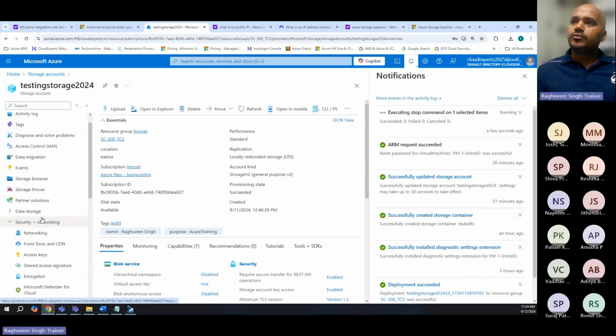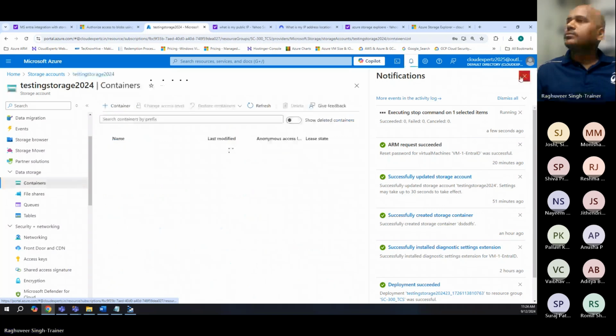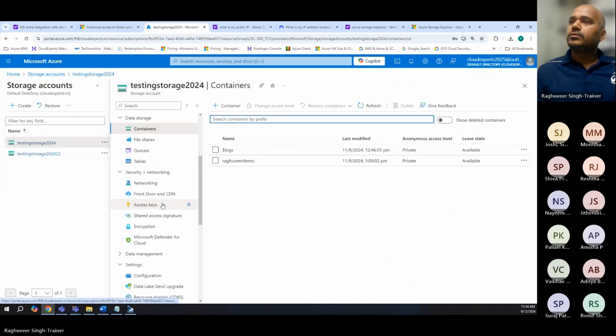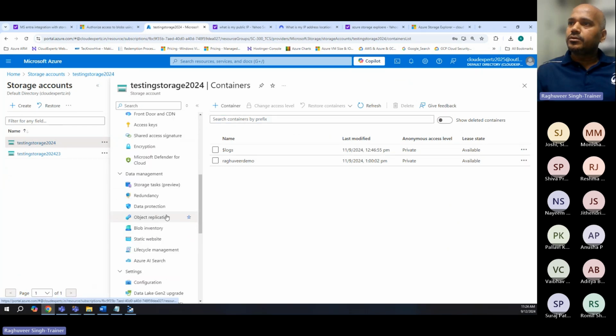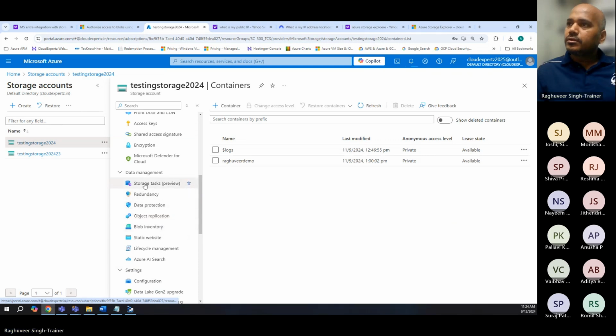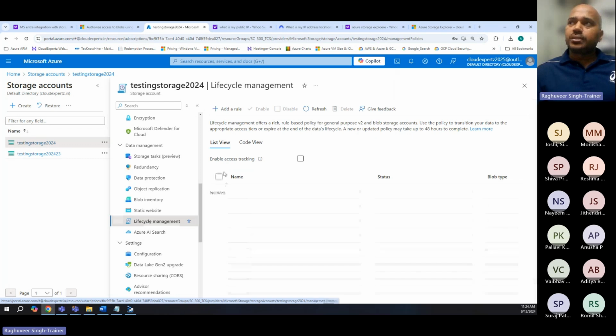They keep on changing the view from here and there. Data storage, probably here, containers, networking, front door access, shared access, Microsoft Defender, data management, redundancy, replication, data protection, object replication. Over here, lifecycle management. So click on lifecycle management, and here you can create a rule.